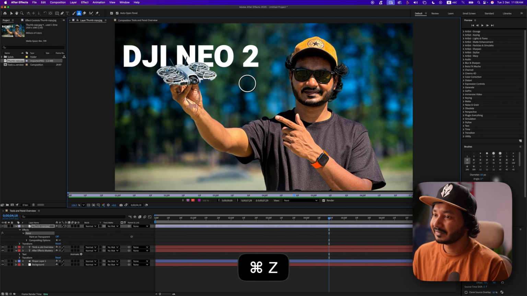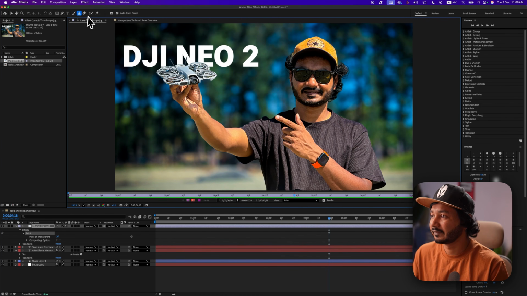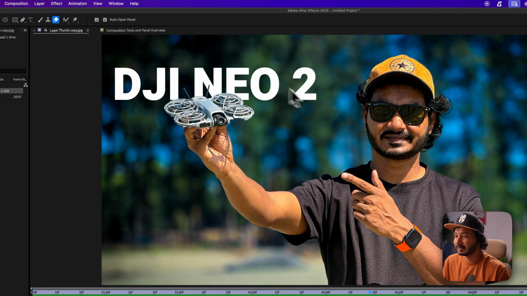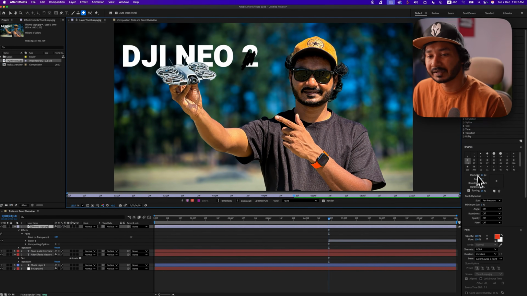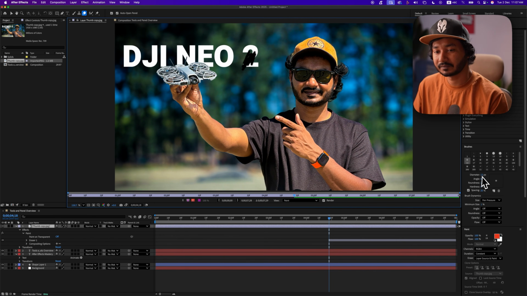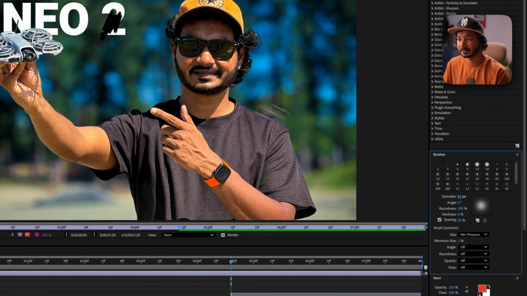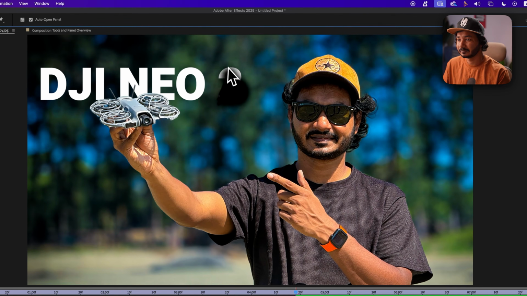The next thing is the eraser tool. Suppose I want to delete this section, so I can just select the eraser tool and then click and drag here to remove this section. And from the brush settings here, you can increase the diameter of your brush, and then click and drag it to erase this section.